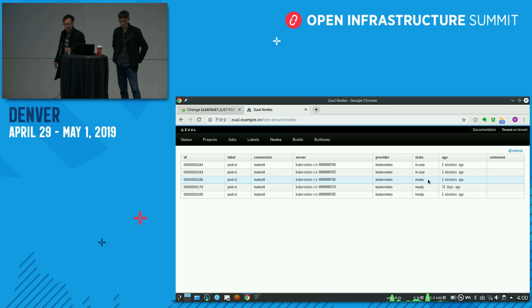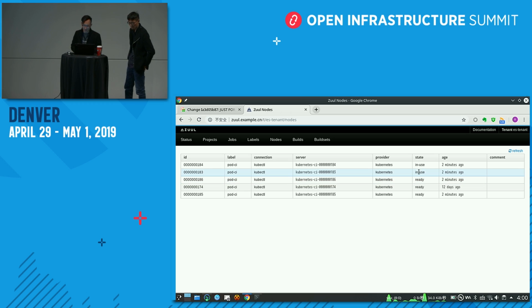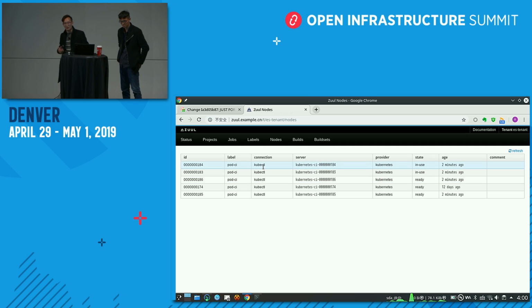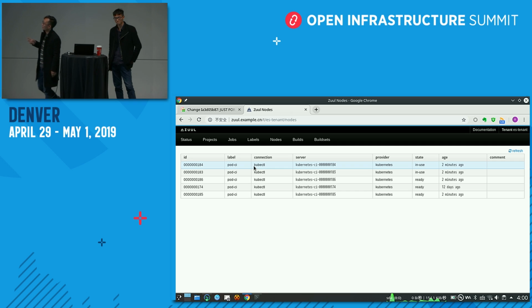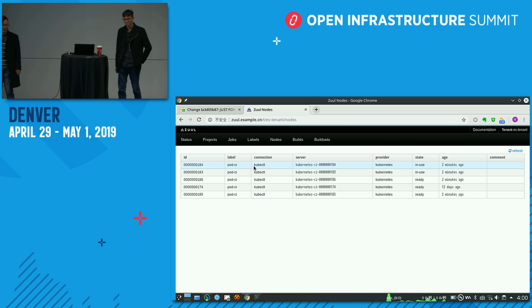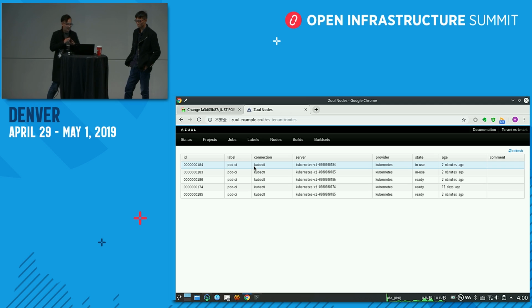In the nodes page, we can see two nodes in use status. There are also providers, also Kubernetes, and the connection is kubectl. It is as I said, I use kubectl to connect to the nodes. The connection is the Ansible connection. And when those pods have been used, their status will be deleted, and the node pool namespace also, and the pod CI namespace and the pod CI itself will also be deleted.